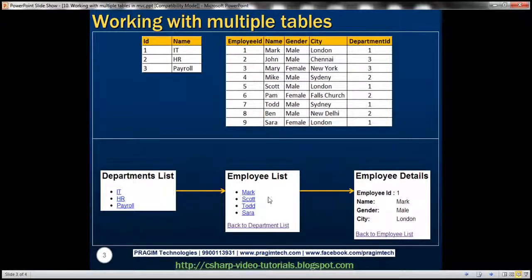And then once I click on an employee name, we should redirect the user to the employee details page, which shows the complete details of the employee, like employee ID, name, gender, and city. On this employee details page, notice that we have this link, back to employee list, which when I click, we should redirect the user back to the employee list page. And once I click on this link here, back to department list, we should redirect the user back to the department list page. Let's see how to implement this.